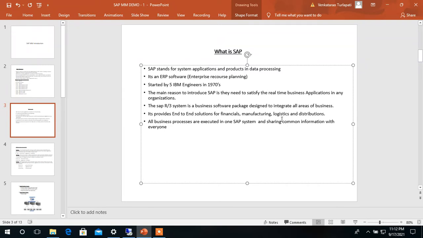So if finance requires something from manufacturing, manufacturing will share their details with finance. If the manufacturing team requires some logistics information, the logistics department will share it with the manufacturing team. If the procurement team requires some information from manufacturing, the manufacturing department will share that information with procurement. These are the daily activities we perform in organizations, and those are all available in the single system. We are moving to the next slide.